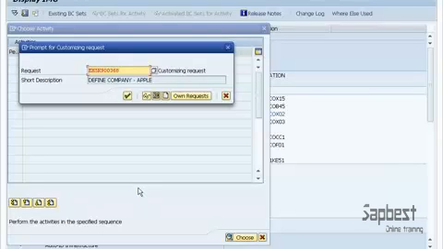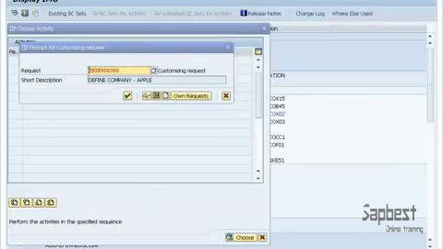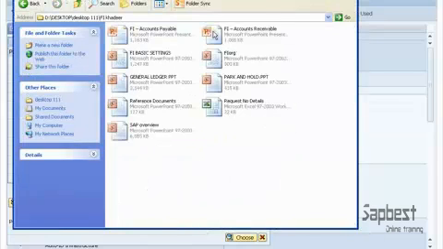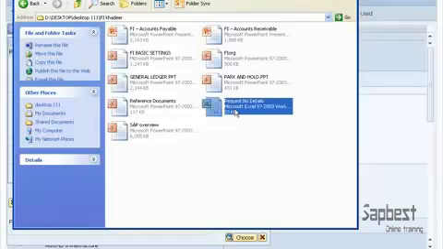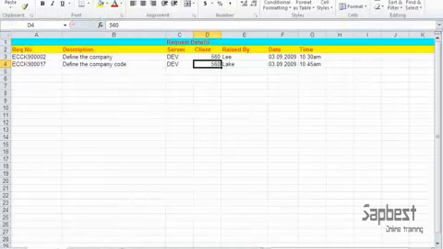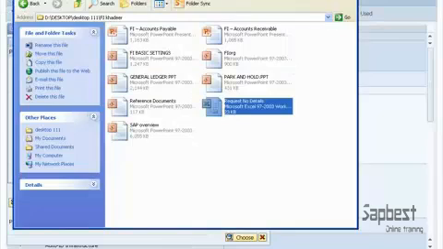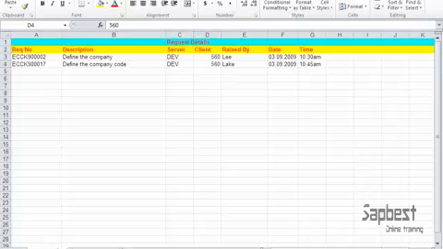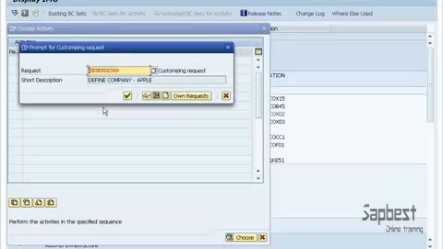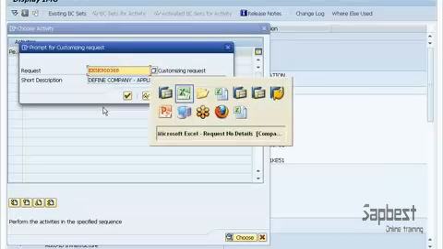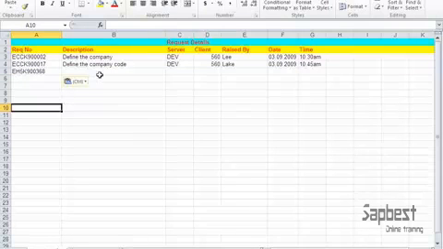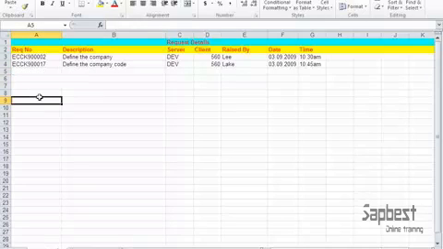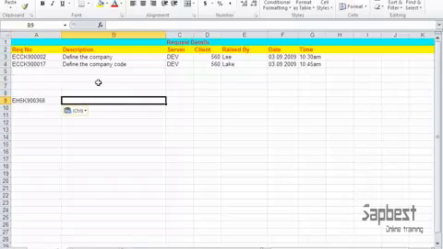Usually what we do is, let me see if I have that. So here this is a sheet we maintain. This works as a KT, what we call a knowledge transfer. Here I'm defining a company code, and this is my request number.